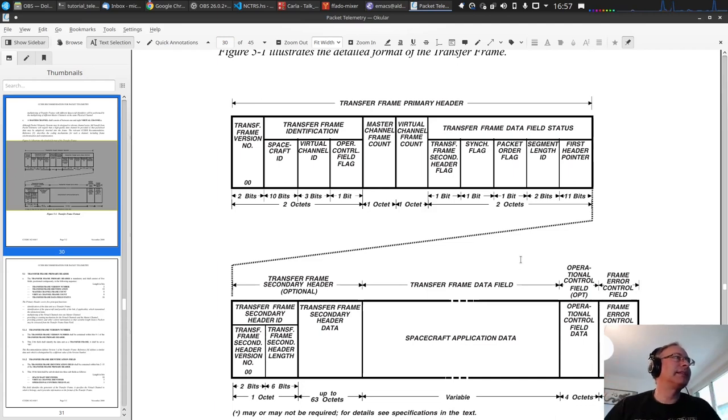Okay, let's have a look. First we have a version number, then again the spacecraft ID, which we have already seen in the NCTRS data field. This should basically be the same. It doesn't have to be, but mostly it is. Then we have the virtual channel ID, which we also had there. Then whether this operational control data field is present or not. Then we have a master channel frame count and a virtual channel frame count.